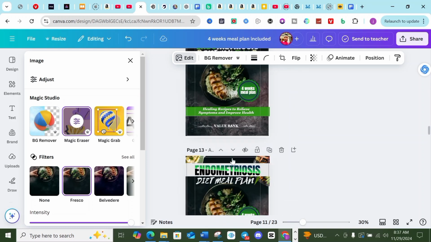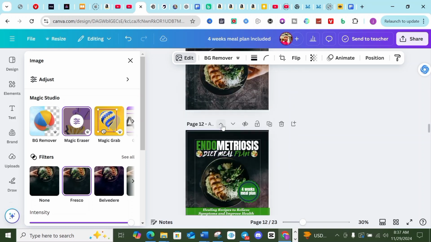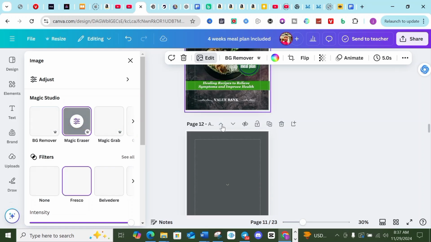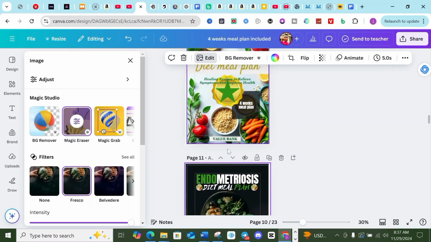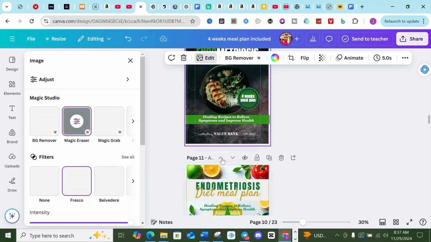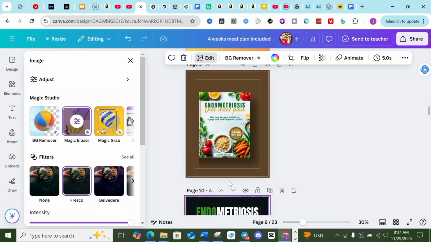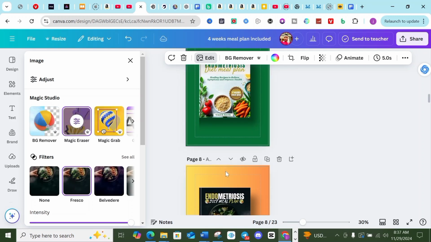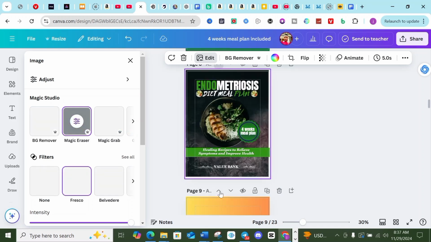Let me just push one of these images up. Okay, let me just move it up.